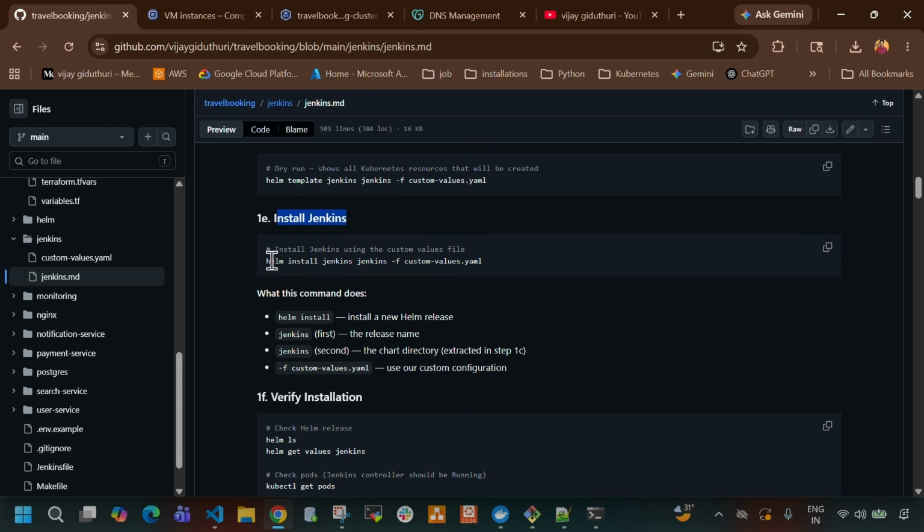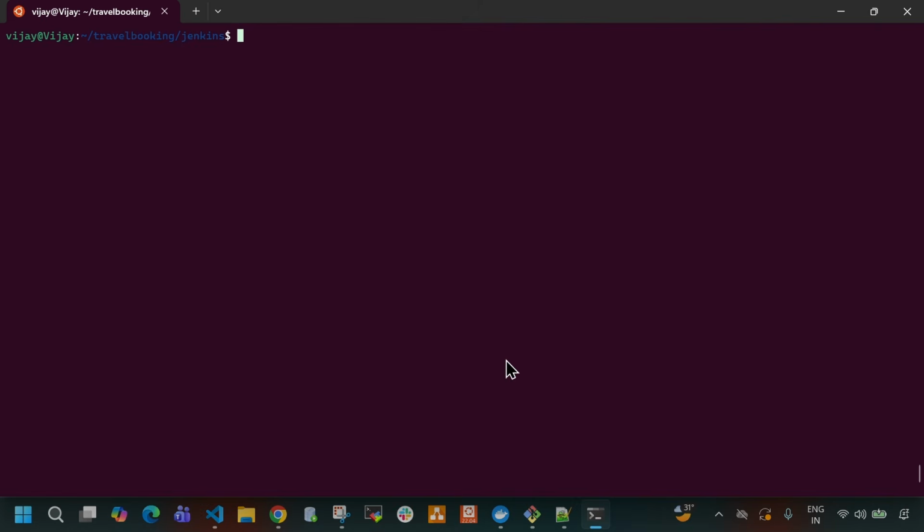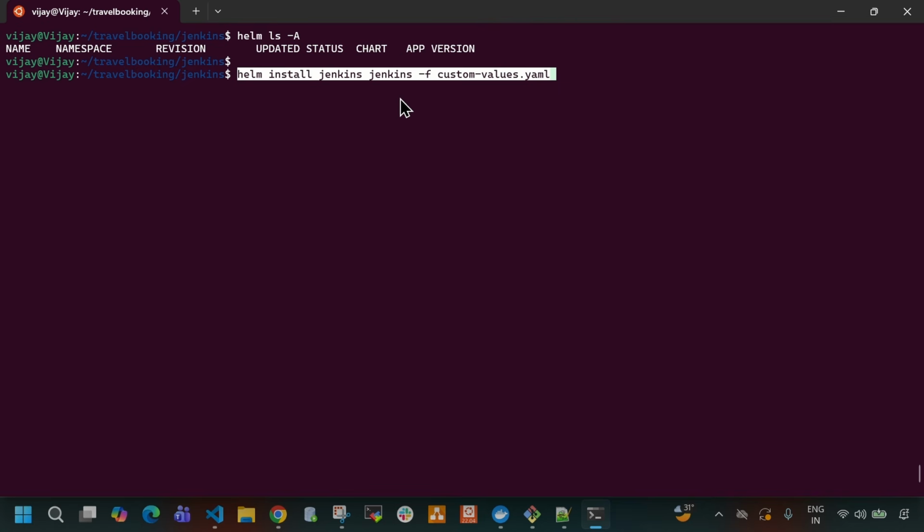Now I'm going to install this Jenkins Helm chart using this custom values.yaml file. Before installing this, let me run the command helm ls -a. Right now we don't have even a single Helm chart, guys. Now I'm going to install this Helm chart. This is the name I'm going to provide, Jenkins, and this is the folder name, which is Jenkins, and -f custom values.yaml file, guys. Using the custom values.yaml file, I'm going to install Jenkins on the default namespace, guys. Now I'm going to hit enter.